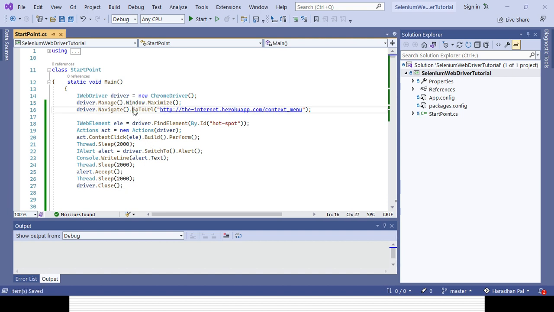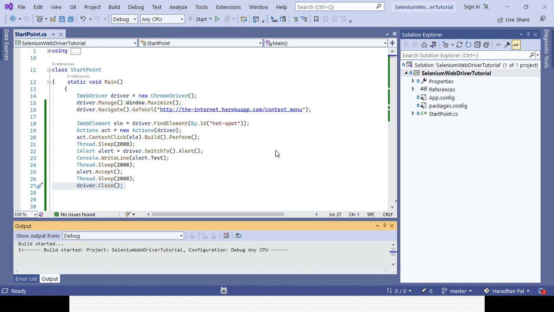So I am navigating to the web page. I am right clicking on the web page, so the alert will be there. I will be handling the alert, getting the text, and I wait for 2 seconds. I will accept the alert, wait for 2 seconds, and quit the browser. So that's how I will be performing the right click or the context click operation on the relevant web element. So let's try to run the code and let's see what is happening here.